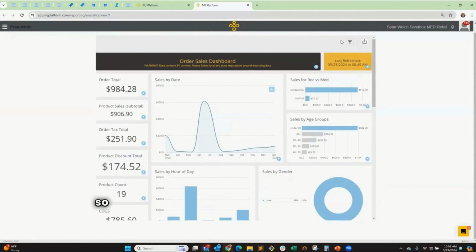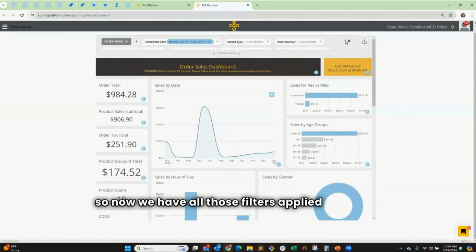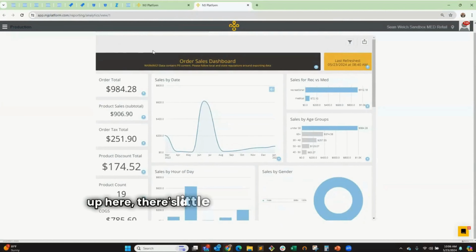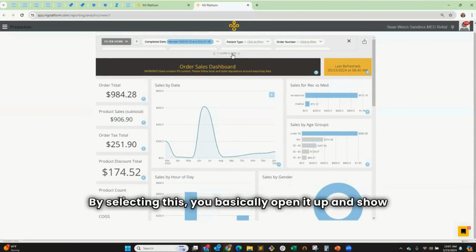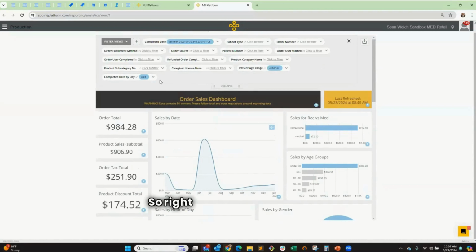Along with filters, so now we have all those filters applied. At the top up here, there's a little filter box pane. If you notice this little cone up here, by selecting this, you basically open it up and show all the filters that are applied on this dashboard. So right now we could see that there was a completed date of Wednesday that's here on the filter.